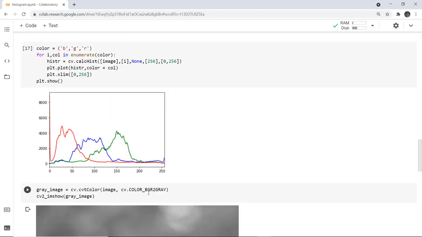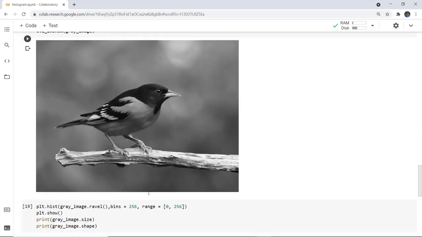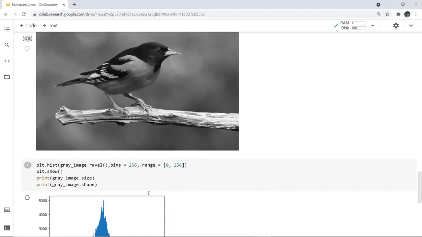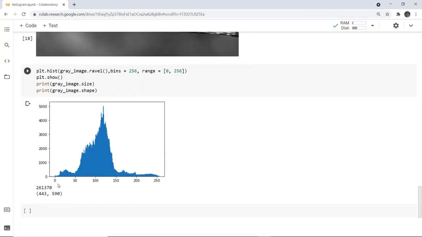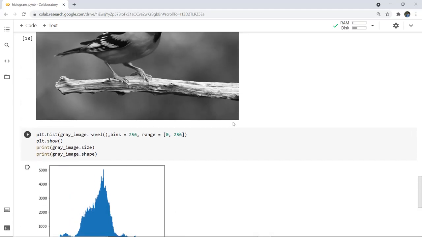And lastly, we converted that image into a grayscale image and then displayed a histogram with the help of it and checked the shape and size of that image. Firstly, we check the size and then the shape of the image. So this is about image processing in OpenCV and then plotting a histogram with the help of it.